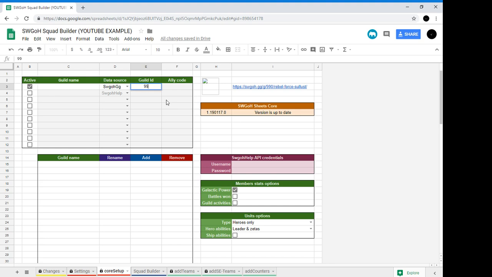I'm not sure how many variations there are. I've seen 5 and 6-digit IDs, and then ally code. That's pretty straightforward, you just put your ally code in there. And if you're going to actually sync these, which obviously if you're setting this up you probably are, you'll just click whether you're going to use them or not. If you don't intend to use them, uncheck them, and it'll actually speed the sheet up.